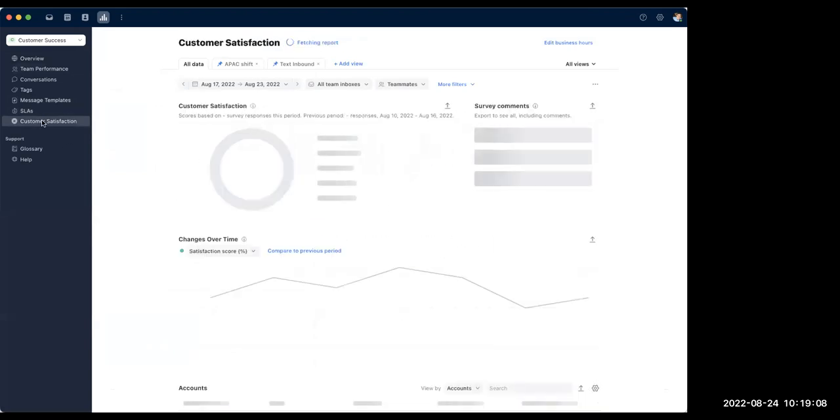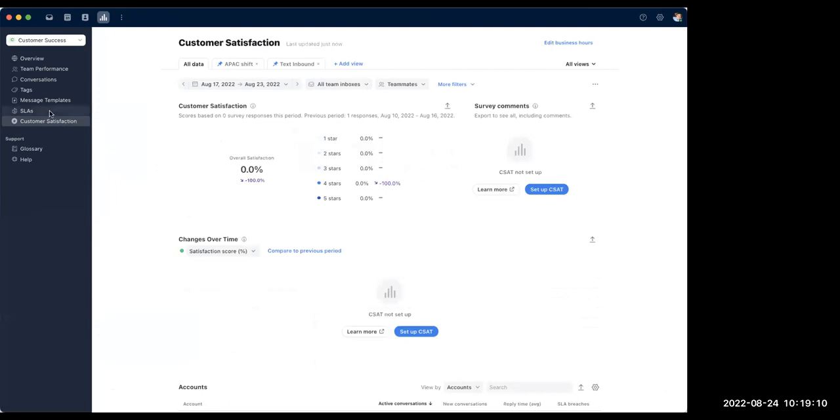I also mentioned customer satisfaction. So you can see this new CSAT report right here. What you will be able to do is actually both reactively and proactively set up surveys to then see how you are trending. You can also have details to click into some of those surveys and see what conversations are coming up related to why you had 1 star. Great learning opportunities, a great metric to improve for your entire business.